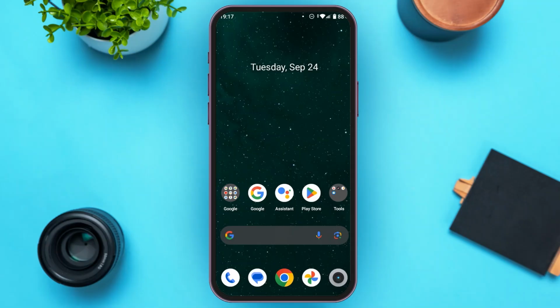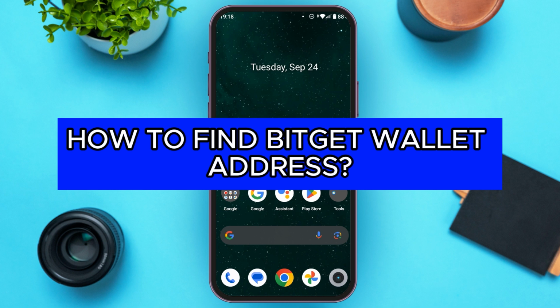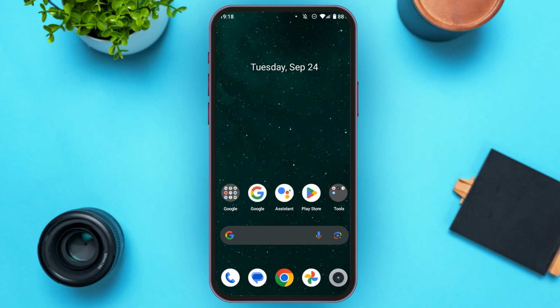In this video, I will guide you on how to find Bitget wallet address. So if you also want to find Bitget wallet address, this video is just for you. Follow the simple steps and you'll be able to do it.